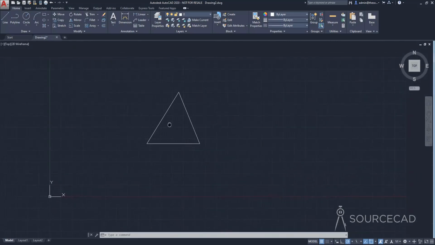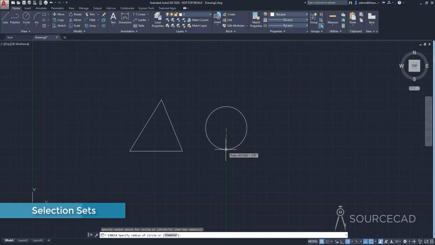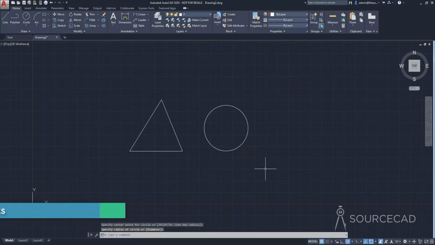Now before moving on, I'm going to make another drawing here. I'll just make a circle. So I'll go to circle, I'll click at a point, and I'll click at another point. So now we have a triangle and a circle.